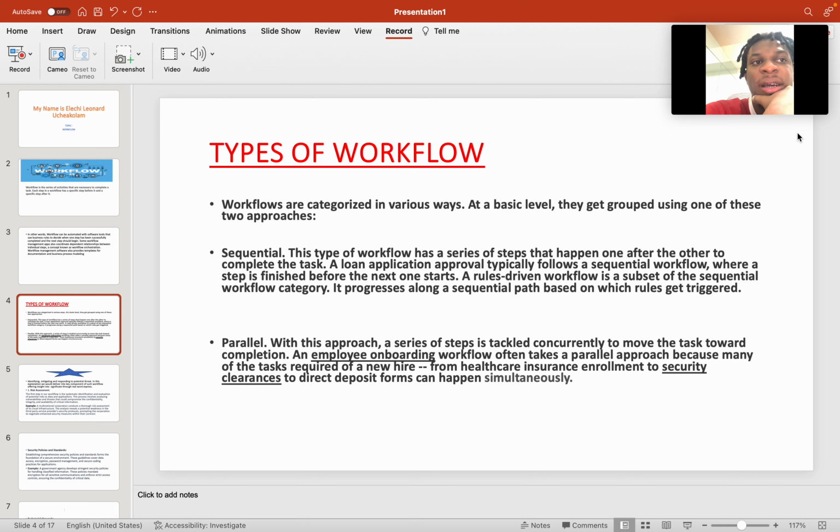At a basic level, they get grouped using one of two approaches. The number one approach is the sequential approach. This type of workflow has a series of steps that happen one after the other to complete the task. A loan application is a typical flow of a sequential workflow, where a step is finished before the next one starts. A rule-driven workflow is a subset of the sequential workflow category. It proceeds along the sequential path based on which rule gets triggered.